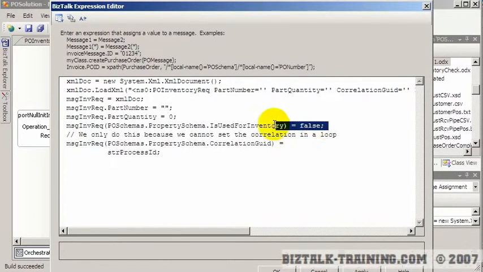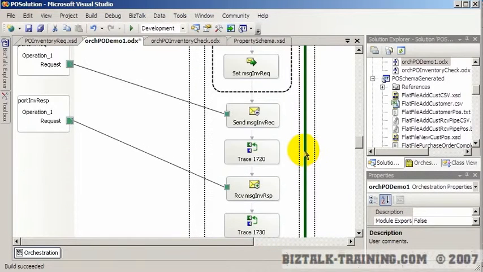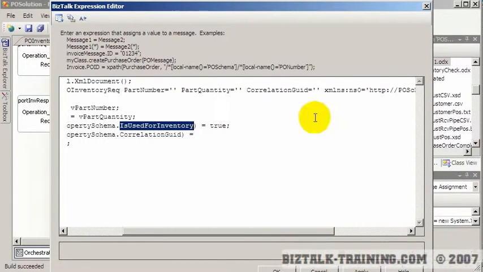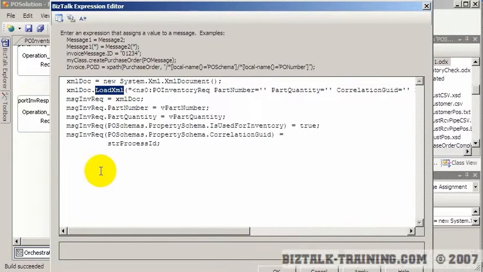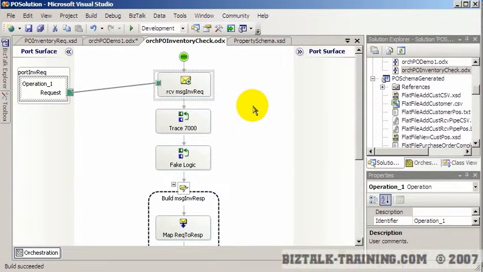Okay, so now we're going to take the same statement, and then in the loop we do want to use it for inventory. So right here we're going to say used for inventory is true, and then we also need to add again that same little field right here. Okay, so we're adding the new field to the XML build, XML load, so that we can properly set that value.